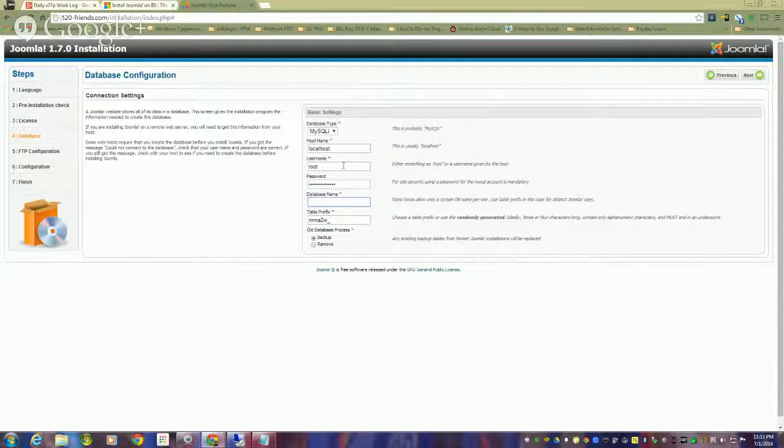And we're going to name the database name 420 Friends, Bill? I thought we were going to do the 420 forum on that one. 420 forum, F-O-R-U-M or something like that. Okay, 420 forum. Table prefix, this is randomly generated. I will leave it as is. Old database process backup: any existing backup tables from former Joomla installations will be replaced. Okay, we're good with that.